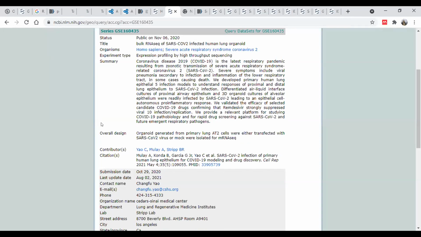Then under the overall design, many a time authors provide what kind of data they have and how many samples they have, like what kind of samples they are. Here they have provided organoids generated from primary lung cells, either infected with SARS-CoV-2 or mock. So this kind of question might be interesting.